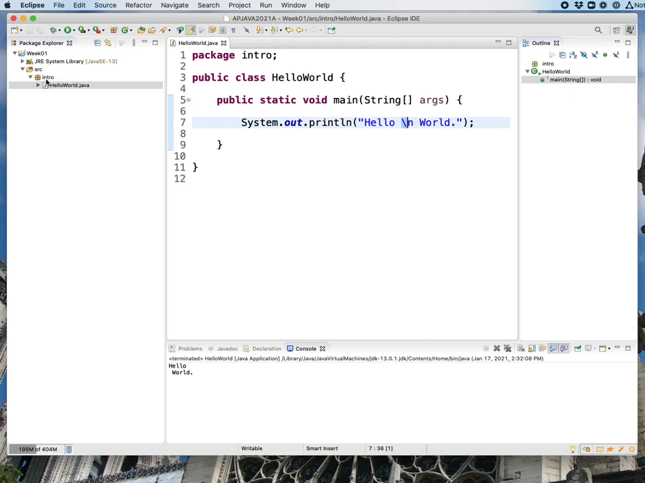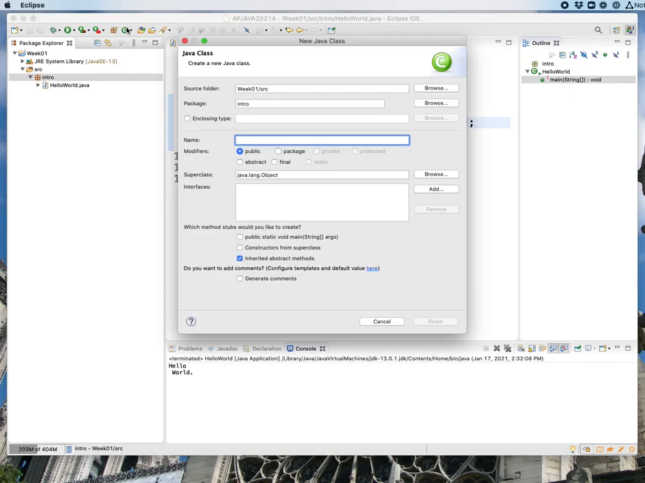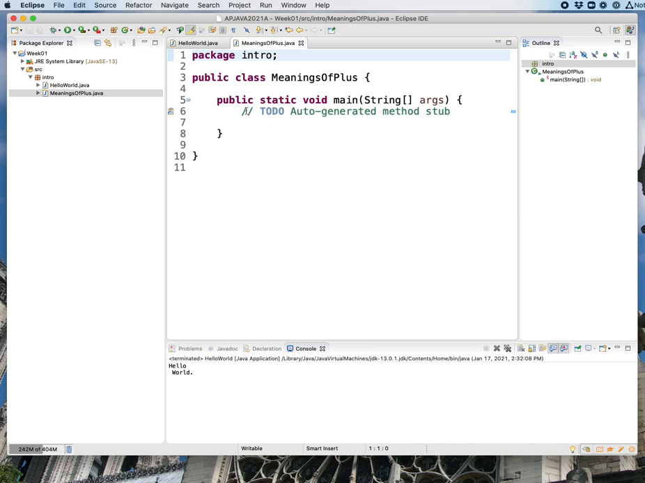And then if I want to do another one, I click on Intro, and I'm going to make this one be Meanings of Plus, starting with a capital letter and using upper and lower case, or camel case. Click on the public static void main, click on finish, and then now I can go in and type.